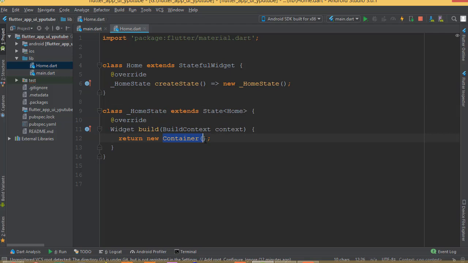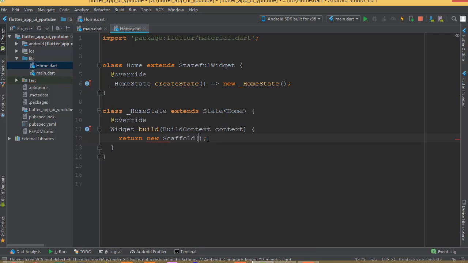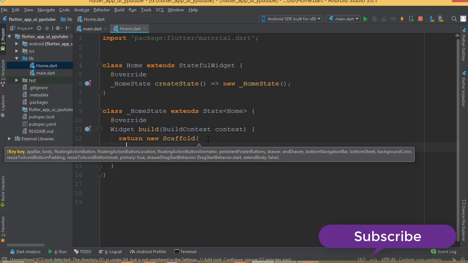So first remove this container, and in here I will add this scaffold widget. You may be wondering why we need to use this scaffold widget. This scaffold widget contains all of the UI material that Flutter provides. Inside the scaffold widget we will have to add all of these things. There are a couple of other UI widgets, but we will talk about them in some other parts.